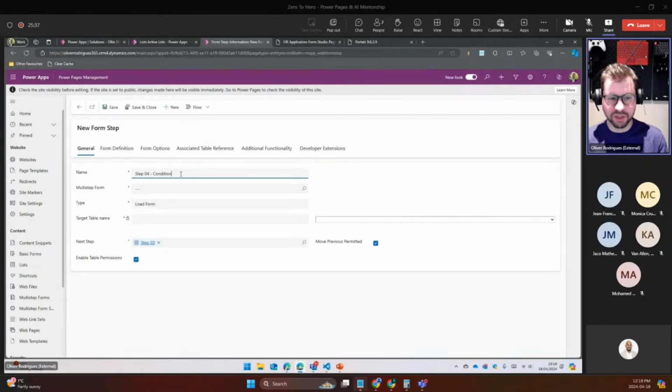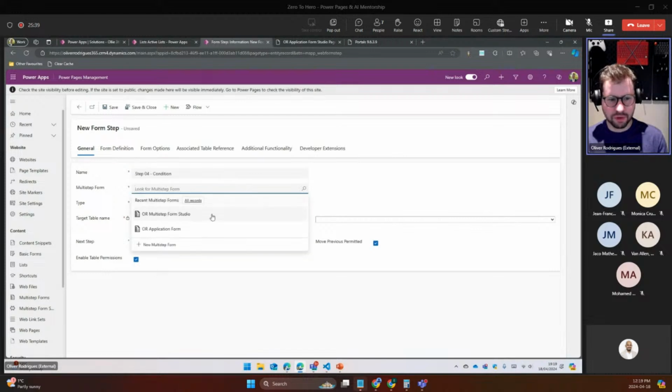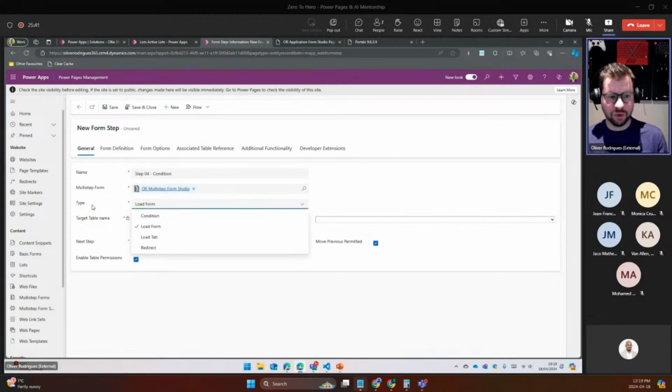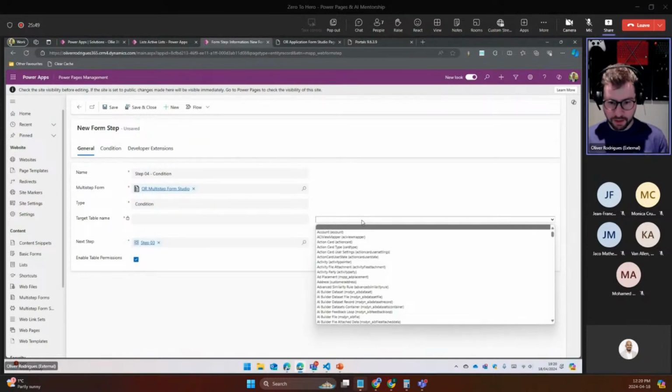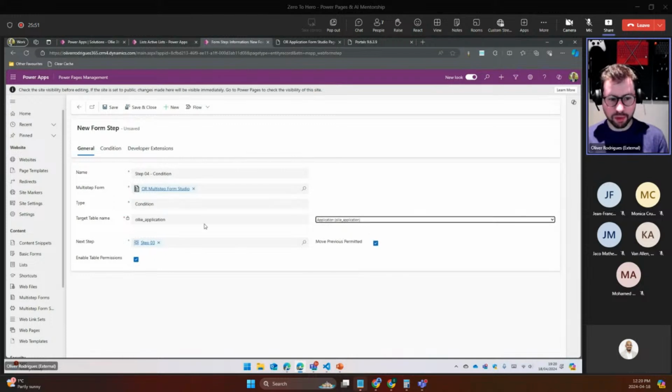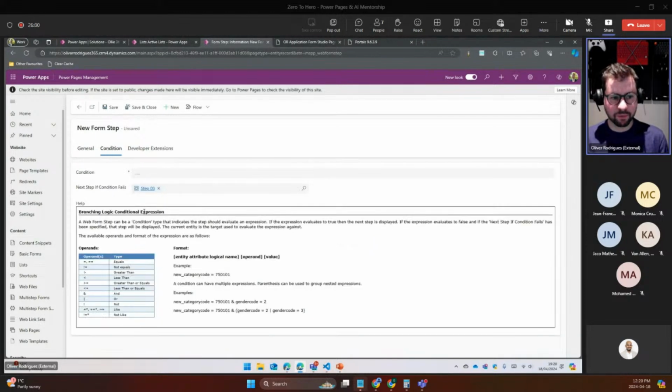I'm just going to put here that this is a condition. So here within type of my step definition, I have a condition type. That's what I'm going to select. This points to the application. Again, next step here, I need to clean. And we're going to review the next step for all of them after I finish defining the steps.